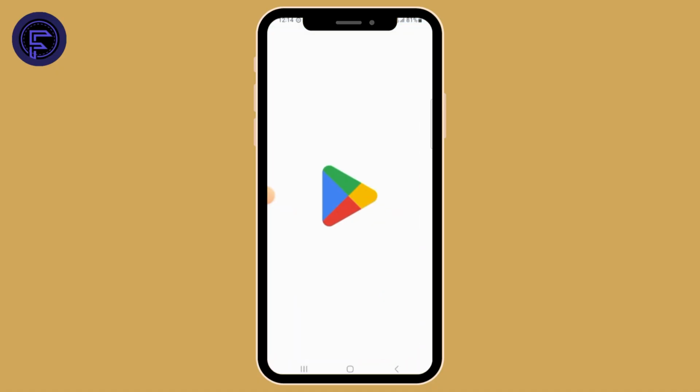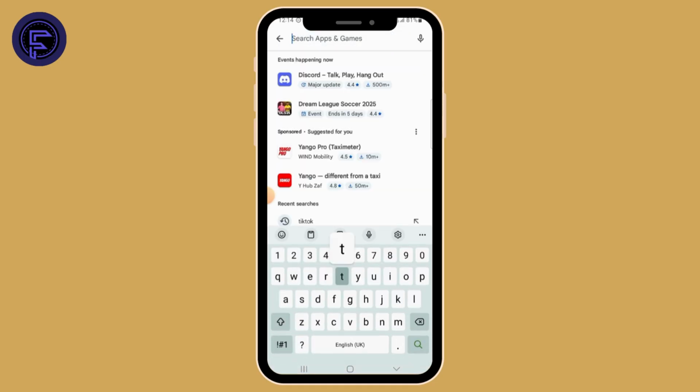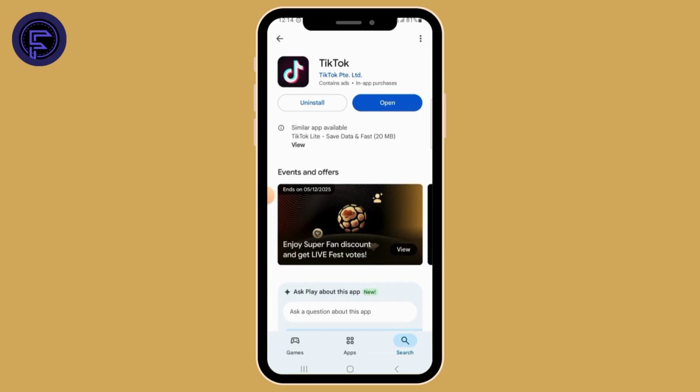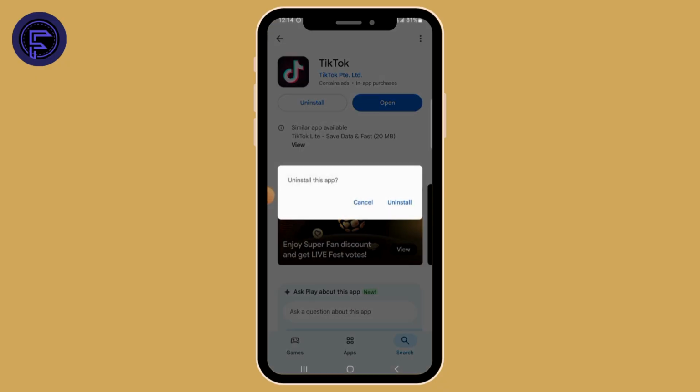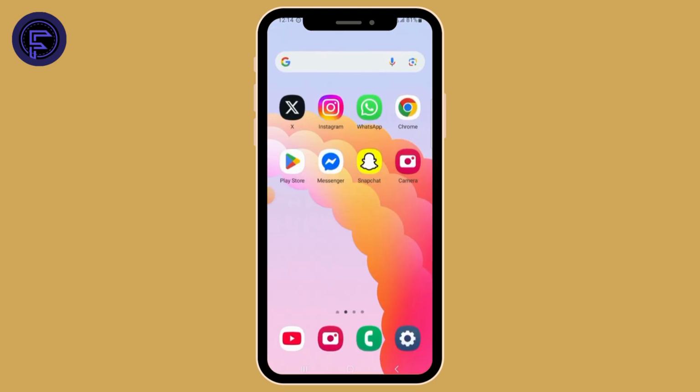If it is not fixed, then go ahead and open Play Store or App Store. Now tap on the search bar. Here you want to type TikTok and search for that. Now, if you find the update option, simply tap on that and update the application to the latest version. You can also tap on the uninstall option, then reinstall it again from Play Store. Now open TikTok and this issue will be fixed.